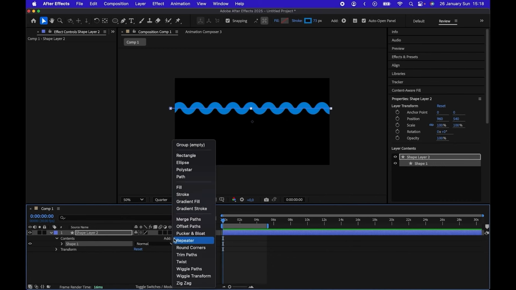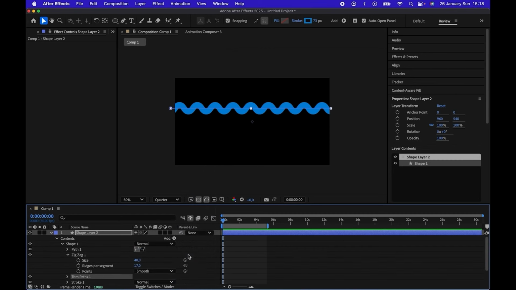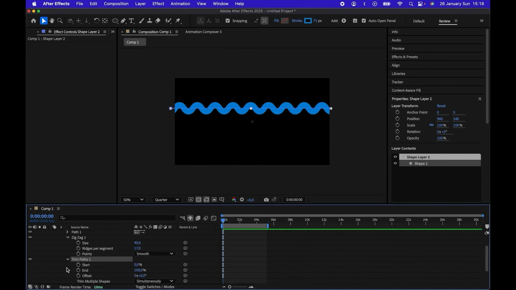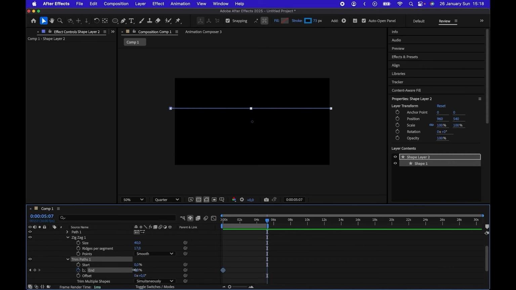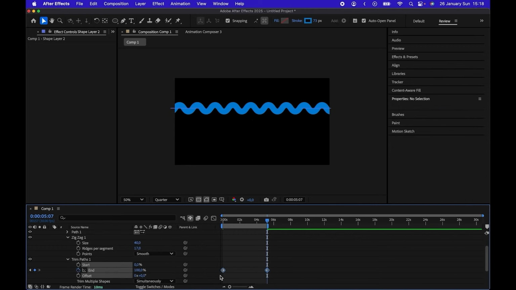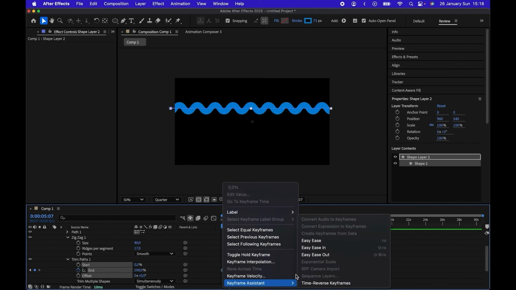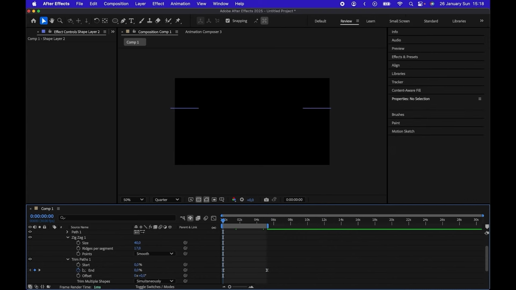I click Add again and choose Trim Paths. I make my adjustments. To smooth the motion, I select all of them and apply Easy Ease. This is the result we get.